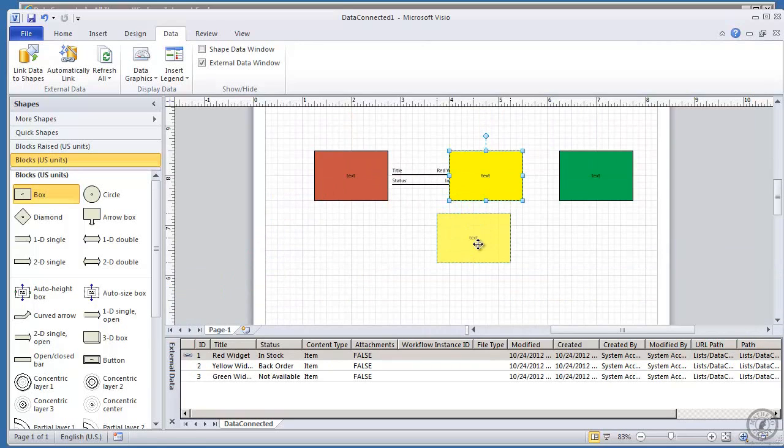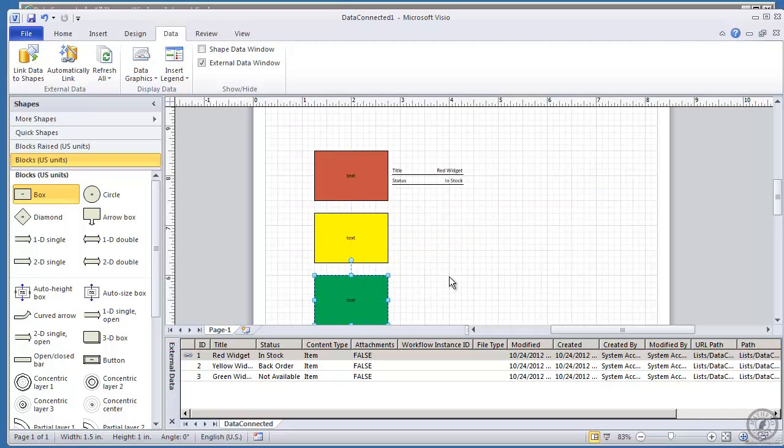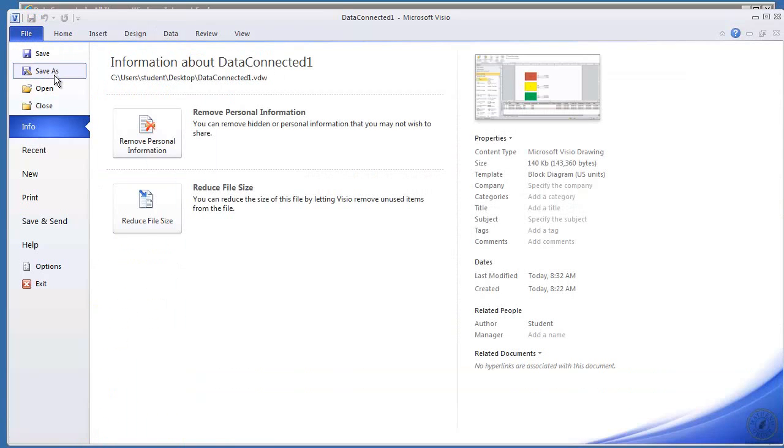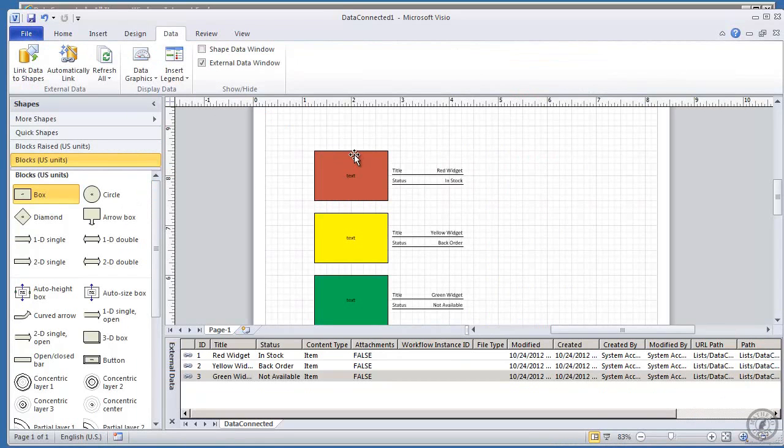Let's move yellow down a little so that we can see this a little cleaner. I'm going to just move yellow under it, and I'll do the same thing with green. And now I'll take the yellow widget and connect it, and the green widget and connect it, and now we've got the data connection. I'm going to save it. I meant to save it as a different name, but we didn't. That's okay. We hope.